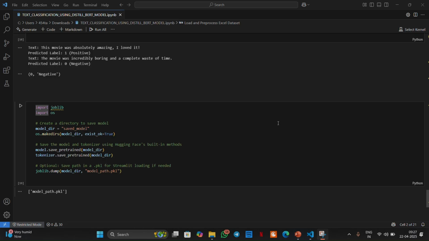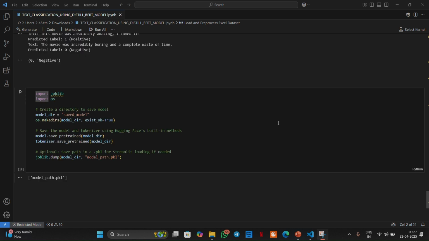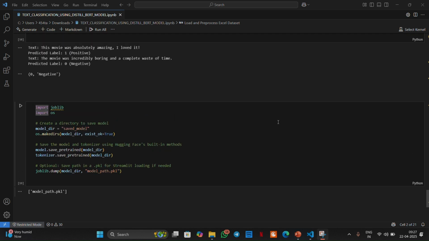Then here is the model, and I have given my app.py in my GitHub account. You can check that out also. So it's joblib, create a directory to save the model. The model directory is saved model, and we have set the model path. Okay, this is the example. So this is my example. You can try your own code also. You can take any topic and do this.